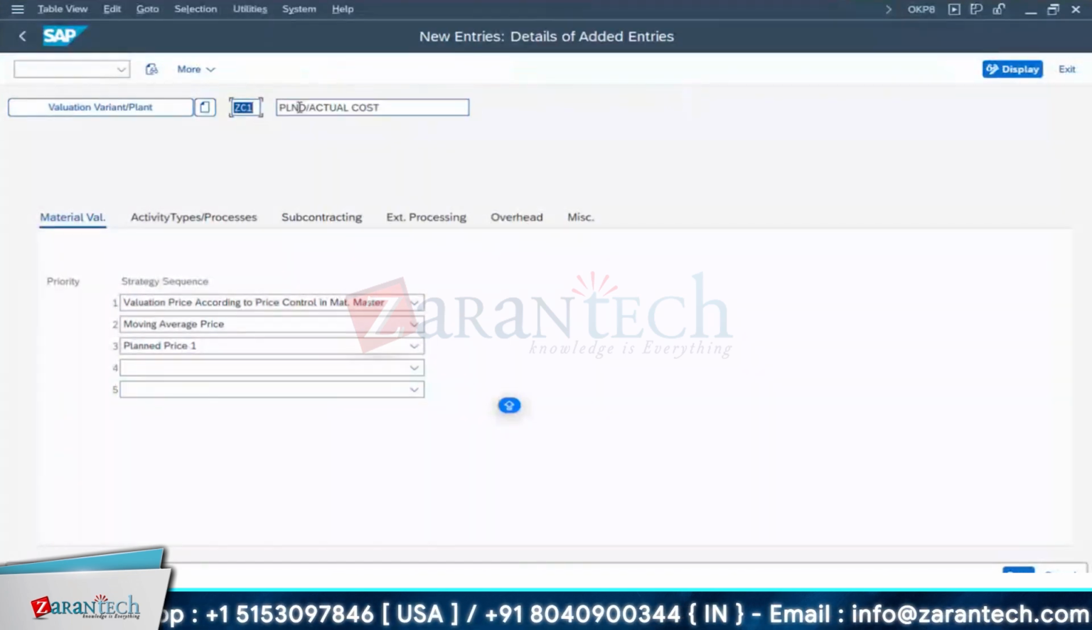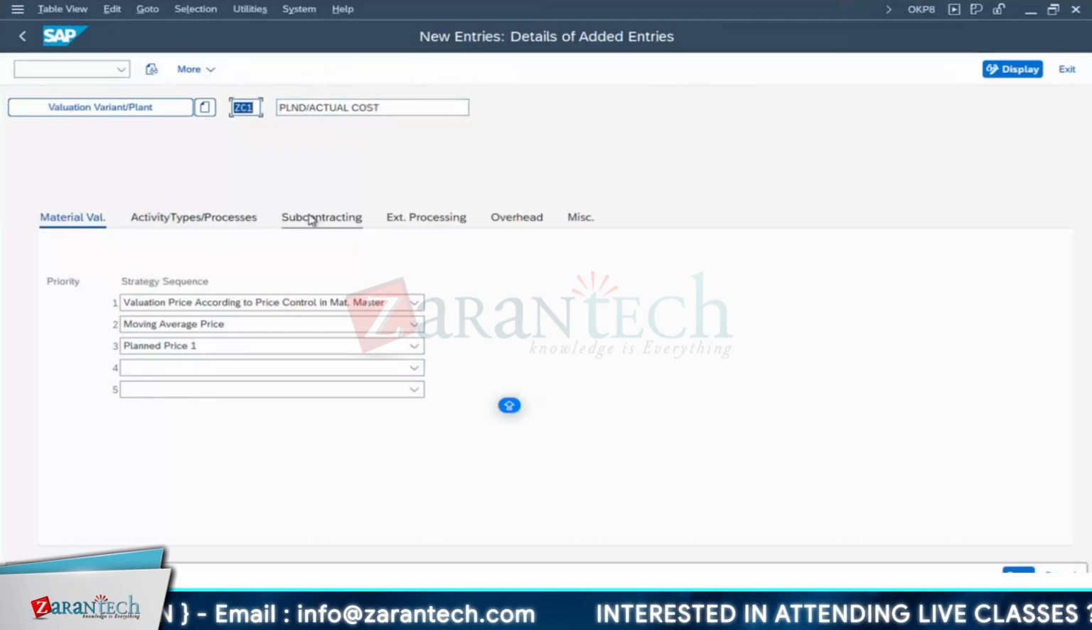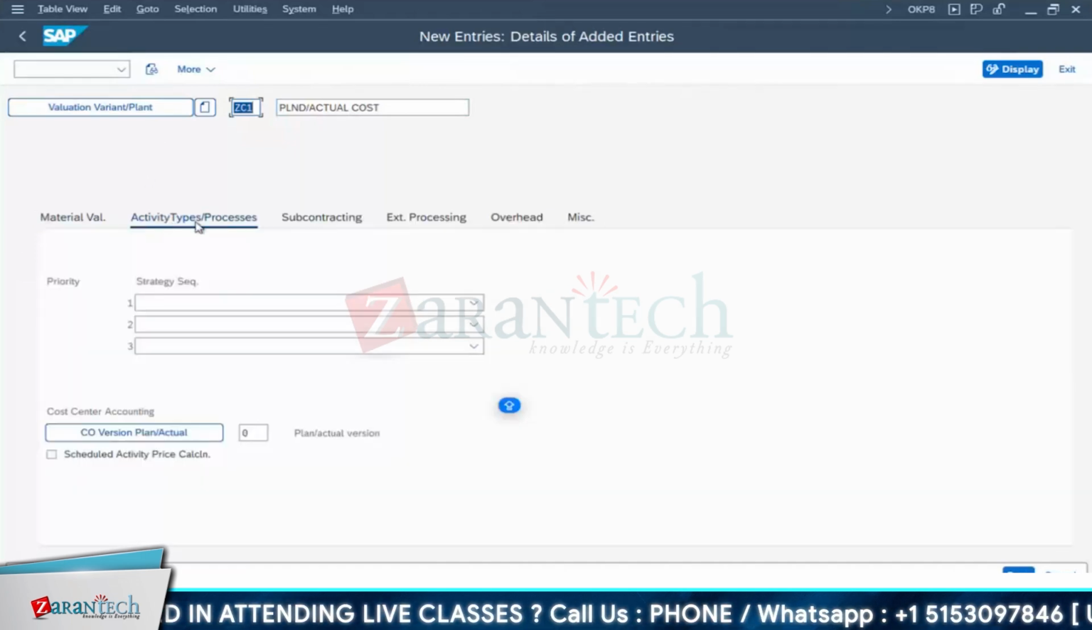But here I have maintained a reason for planned and actual cost. I will tell you why I have maintained it like that. So we will see. As of now, you think of planned only. In that, these are the variants. So, different variants. Now coming back to your activity types.